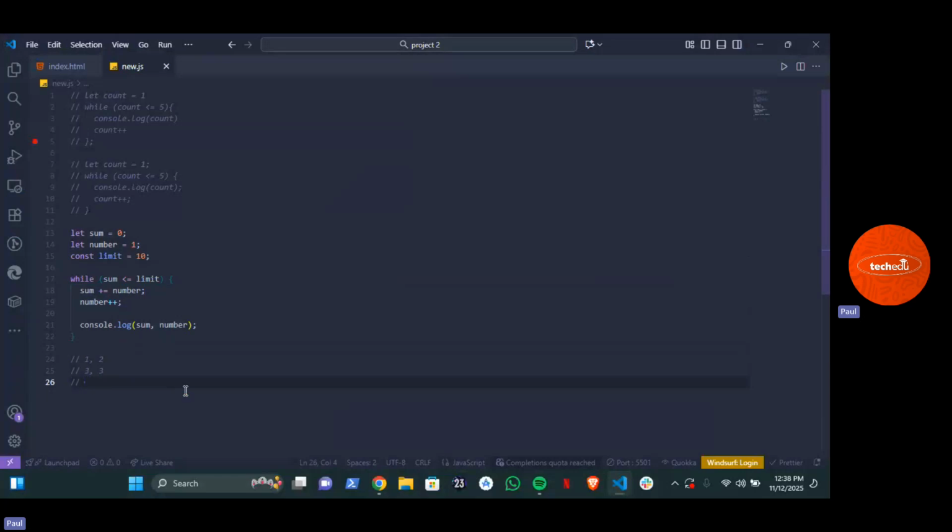Now, in this case, you have sum plus number. Sum is what here? 3, right? Number is what here? 3. 3 plus 3, 6. Good. So you have 6. Then 3 plus 1, 4. You have 4.